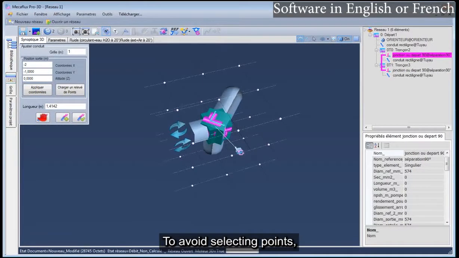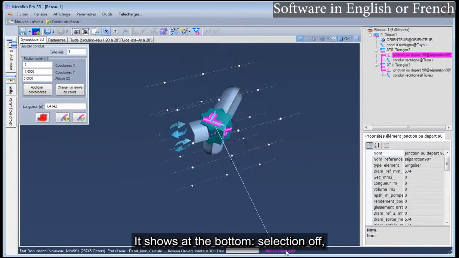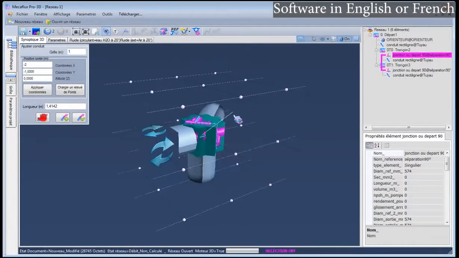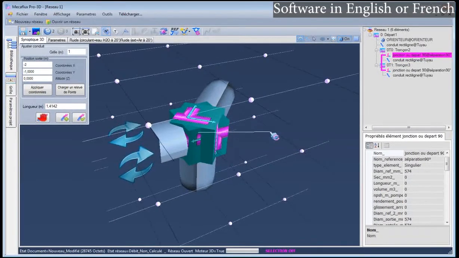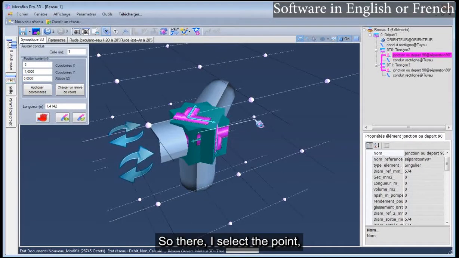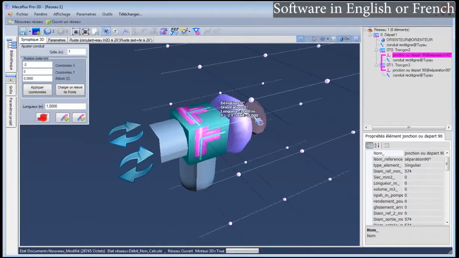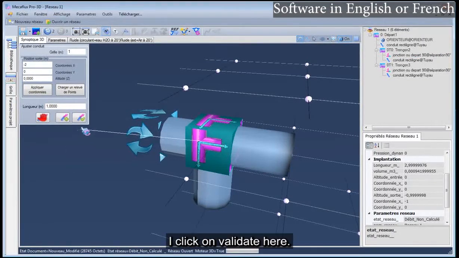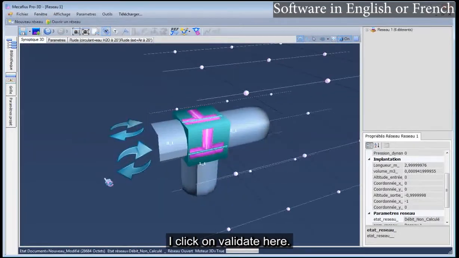To avoid selecting points when positioning the elements, press the space bar. It shows at the bottom, selection off, and it allows you to move the cursor without selecting anything. So there, I select the point. And voila, I put my straight conduit. I click on Validate here.